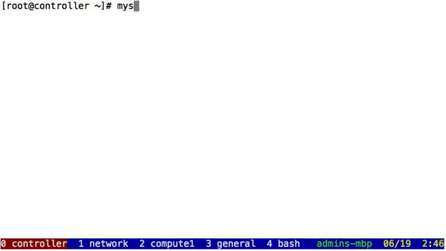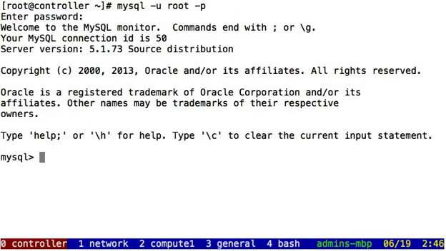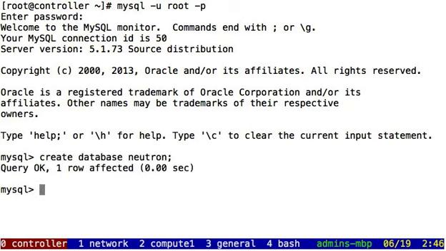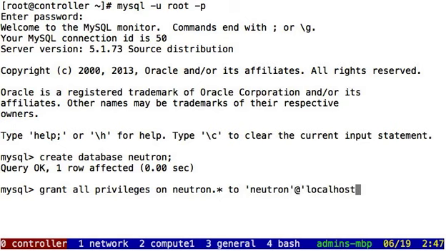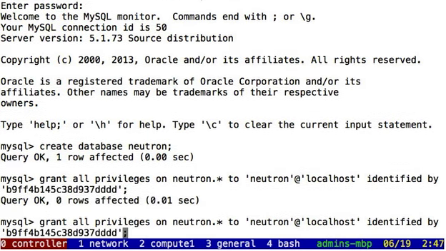And let's say mysql -u root -p. We're going to connect to the MySQL database. The first thing we want to do is create a database called Neutron. Then we need to grant all privileges on neutron.* to neutron@localhost identified by this particular password. Next we rerun that command, but instead of localhost, it's going to be the %, which is the wildcard host.